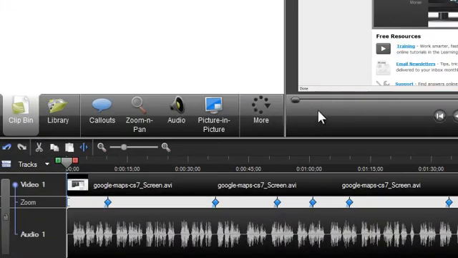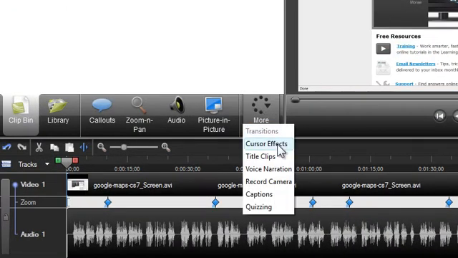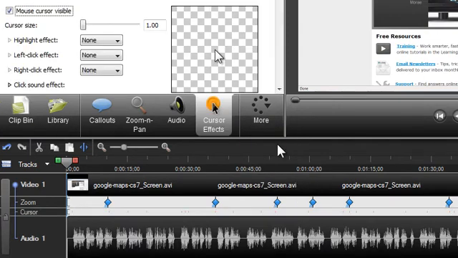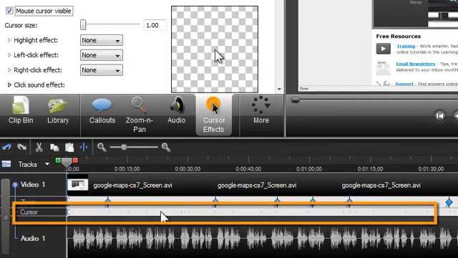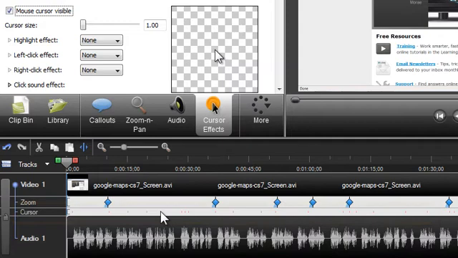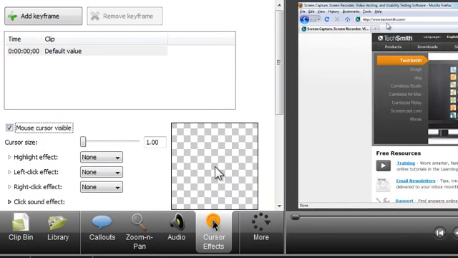Locate and click the Cursor Effects tab. If it's not visible, click the More tab and select Cursor Effects from the list. A new cursor track is now visible on the timeline, and each of these red tick marks represents cursor clicks during the recording. If we look in the Cursor Effects tab, there are a number of different effects possible to change the look of your cursor.